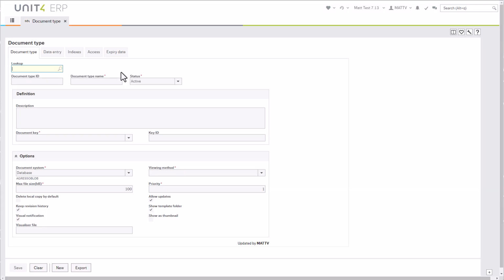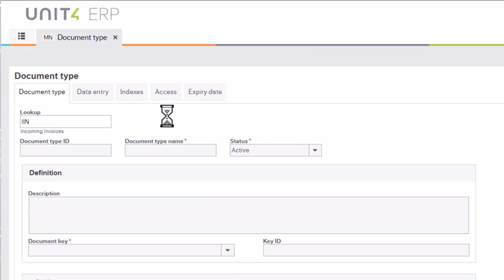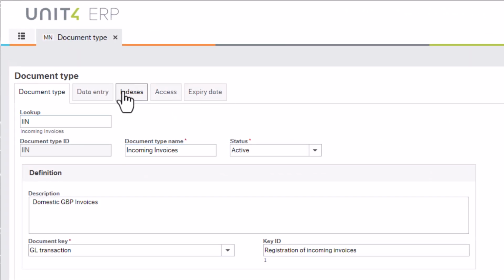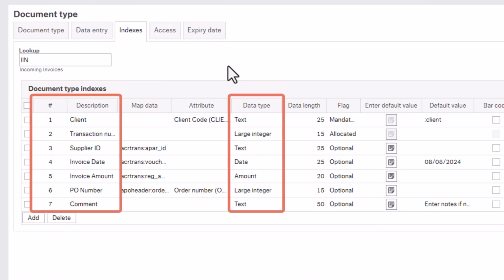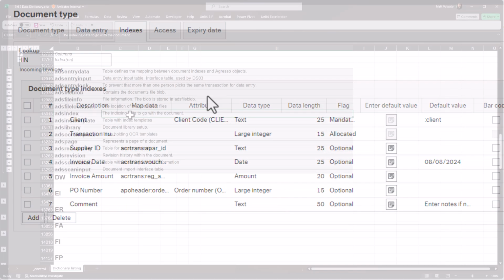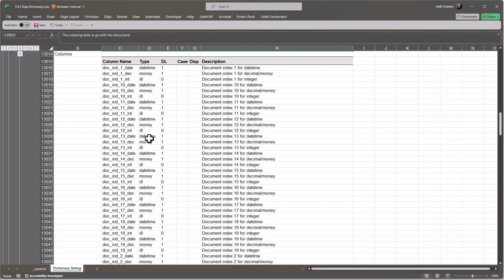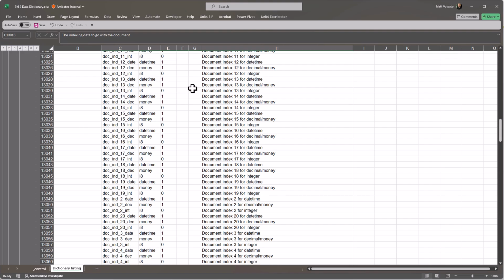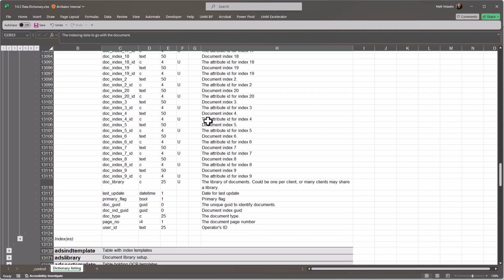Returning to the system, we can see the index information set up against the incoming invoice document type using the document type screen. 7 indexes have been set up, and each one has a description and a data type, amongst other things. If we look back at the data dictionary and expand the ADS index table columns, we can see lots of document index column names that are actually 20 different index numbers listed with 5 columns for each index number. There is also the document ID and document type, which corresponds to the same columns in the ADS document table. Let's have a closer look at the index information to see what columns of data we actually need.